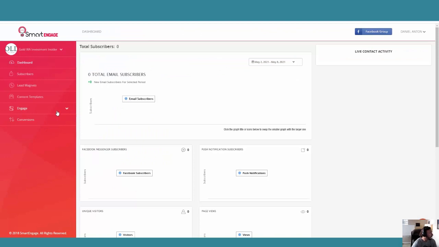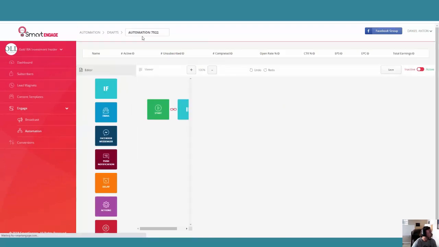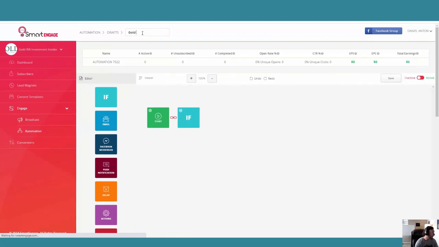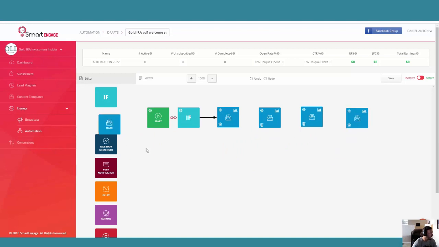The first thing we want to do is go over to Engage Automation. And then we're going to build out a new sequence. I'm going to go to New Sequence, and I'm going to call this Gold IRA PDF Welcome Sequence. All right, it's going to just save that. And let's go ahead and drag over the first email block. We're going to connect this dot like that. We're going to add in some conditionals as we go, and I'll explain more about that shortly. But first, we have a series of emails. So we have email one, and then email two, email three, email four, email five, right?